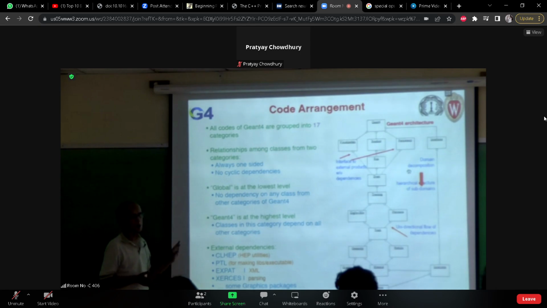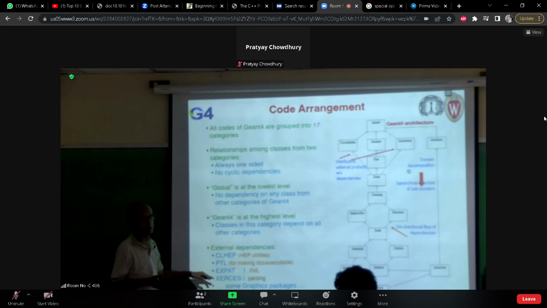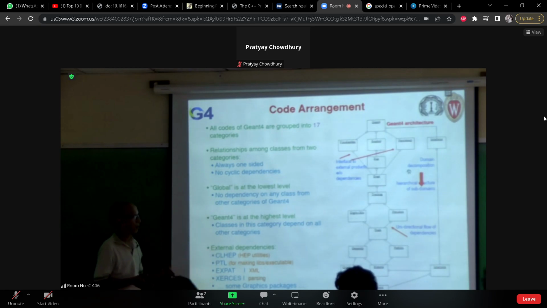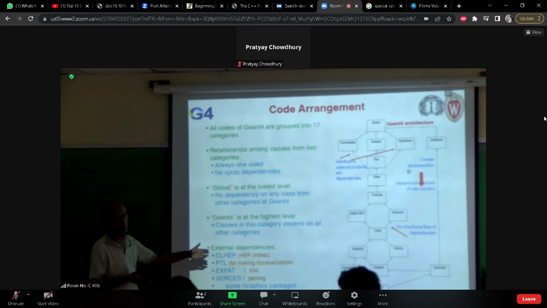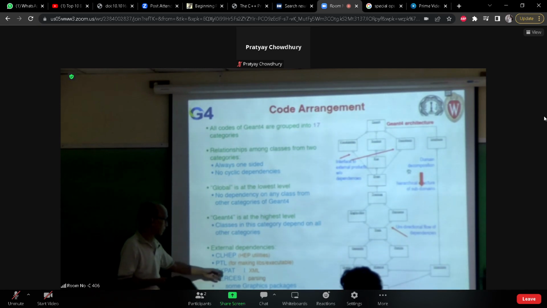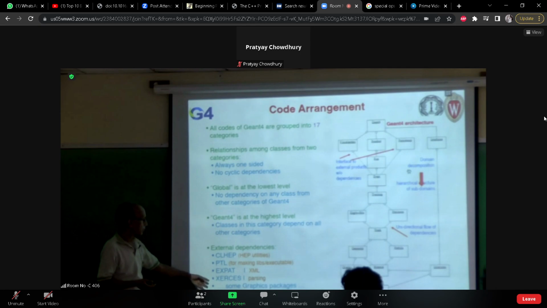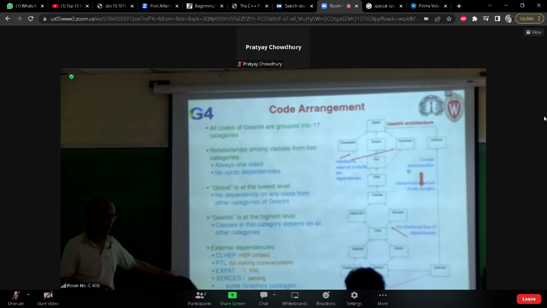You may or may not use it. But Geant4 always has the facility of utilizing XML for transporting, for example, the geometry of one detector from one application to another application. So for that it uses XML, but since Geant4 uses XML, one has to install these things when you try to do that.